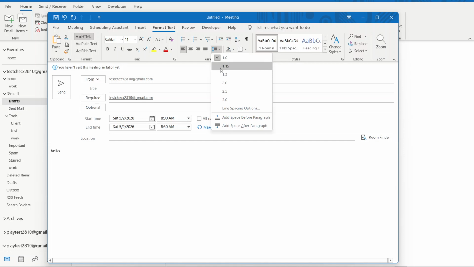When you click on the icon, a drop-down menu will appear with various spacing options. Here you can choose from preset options like 1.0, 1.15, 1.5, or 2.0. Selecting one of these options will adjust your highlighted text accordingly, providing quick solutions for standard spacing needs.